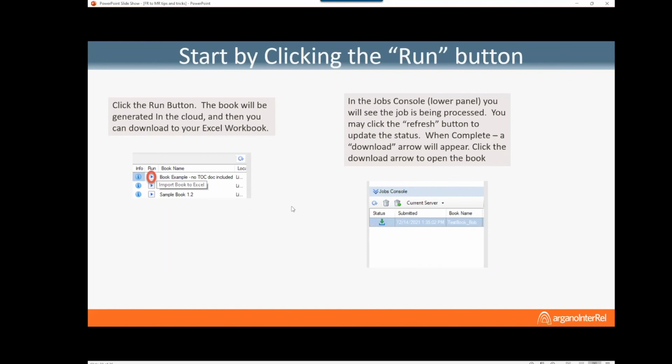The lower part of the panel will show a jobs console. It will show you that the status is in progress. And that may seem to be in progress for quite a while. You can click the little refresh button to update the status. But once it's ready, a little green arrow will appear that tells you the book is ready to download into SmartView. So you first have to wait to generate it, and then you have to tell it when you're ready to download it.